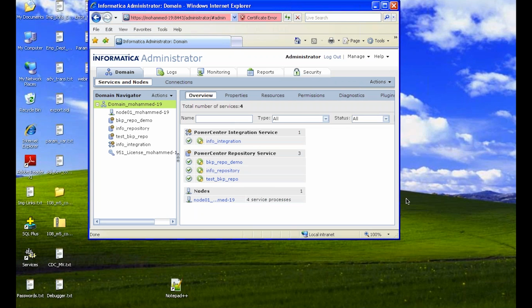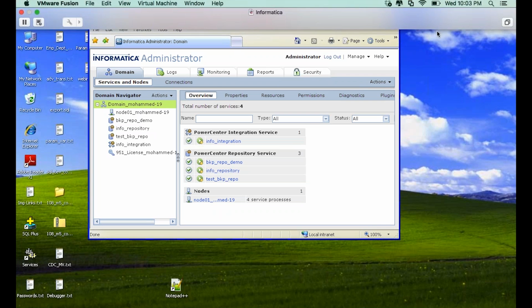I have a question from Rishu: can SRT files be done? What are SRT files, Rishu? Please tell me what you mean. Rishu, are you there? Okay, the mic is not working for Rishu. No problem, I'm going to take the question later. As of now, guys, my Informatica is up and running. Sorry for the delay, and let's start.